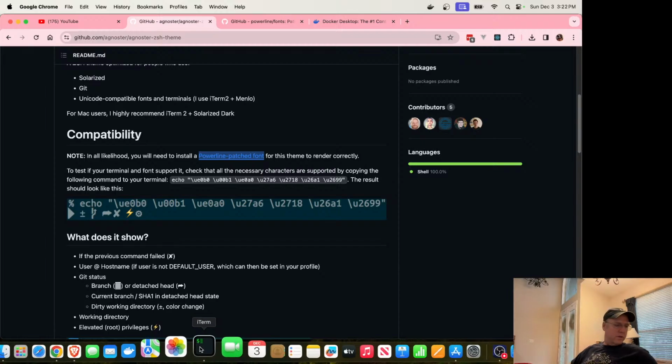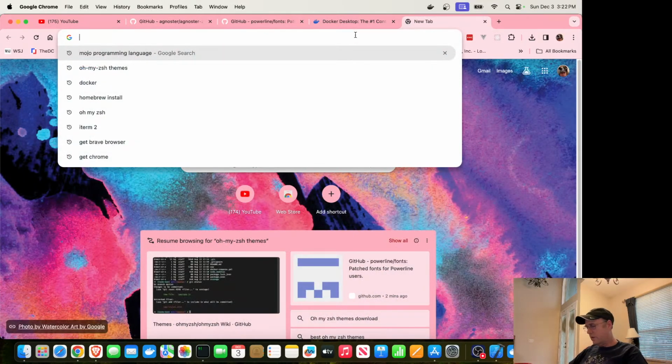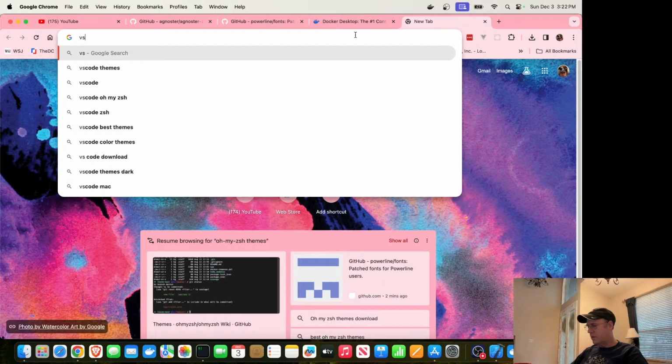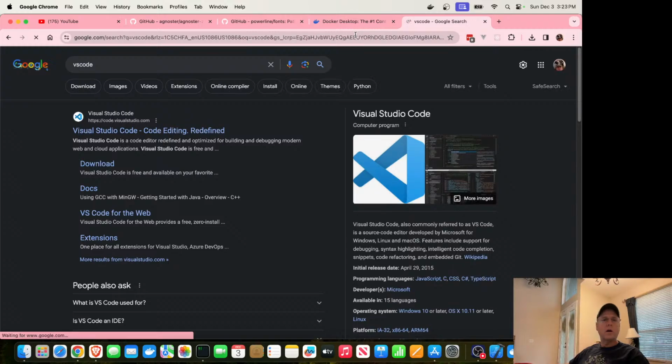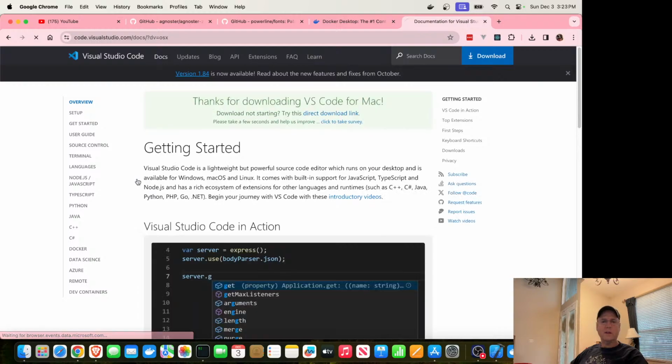So I've got Docker installed. The next thing I want to do is get Visual Studio Code set up. So let's come over here. I'm going to say VS Code. And you can see here that they have code.visualstudio.com. They have a universal stable build for the Mac. So I'm going to go ahead and select that. And it looks like it's downloading.